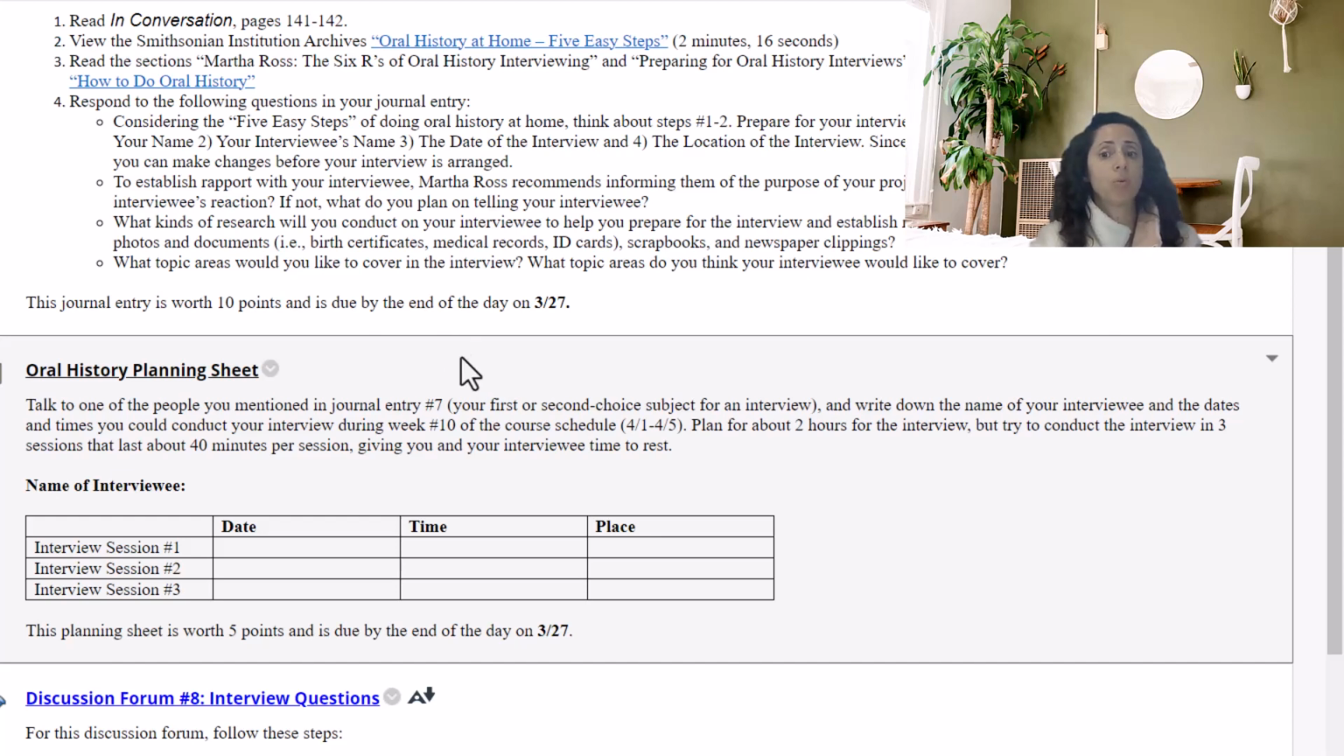Plan for about 2 hours for the interview, but try to conduct the interview in 3 sessions that last about 40 minutes per session, giving you and your interviewee time to rest, and also time for you to go back and listen to the recorded interview to see if there are any follow-up questions you might like to ask.